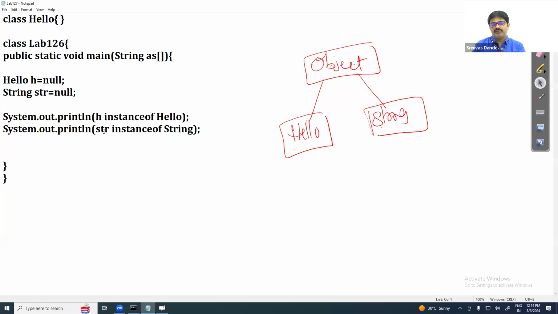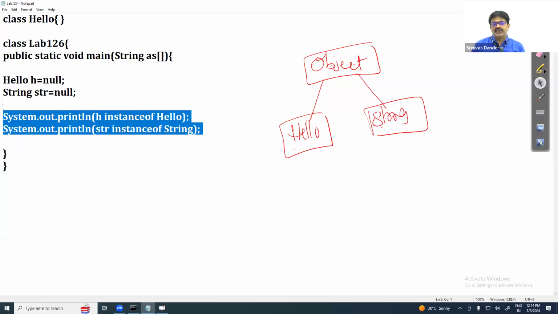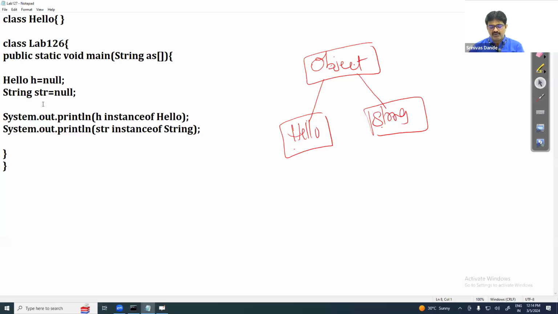Compatible, correct, right? First, compatible or not? h, hello. h is the reference variable of hello only. So same type. str is a reference variable of string only. Same type. I think comparable, no problem. But I am asking whether h contains an instance of hello. Whether h contains an instance of hello, guys. Does str contain an instance of string?